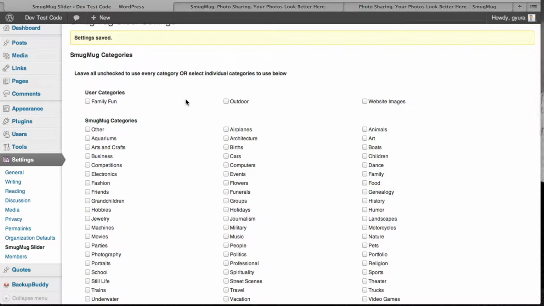The use case scenario for this is, let's say you only want your admins to grab photos from things that you've categorized on SmugMug as website images. Or if it's a WordPress multi-site install and you want different subsites having access to different categories. If you're not interested in that, you want to pull them all, just leave all of these blank.